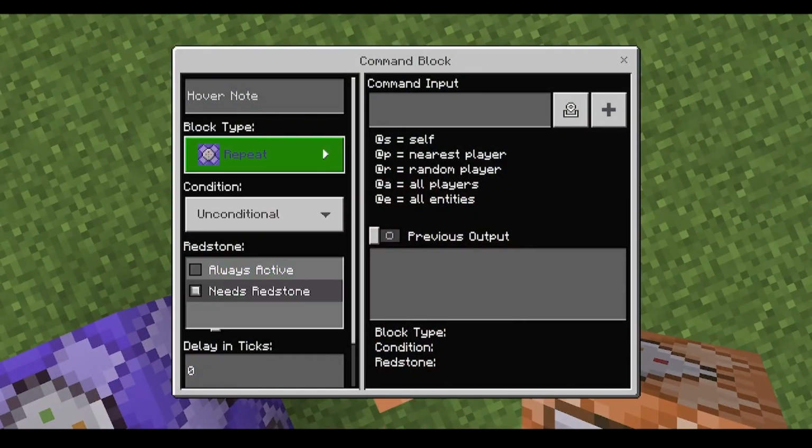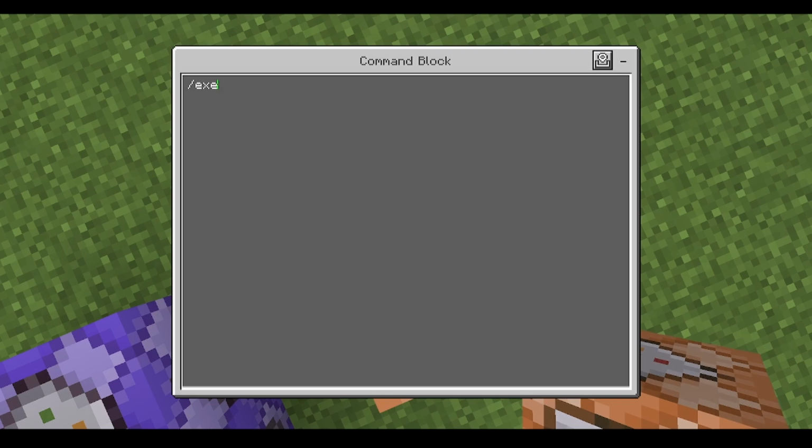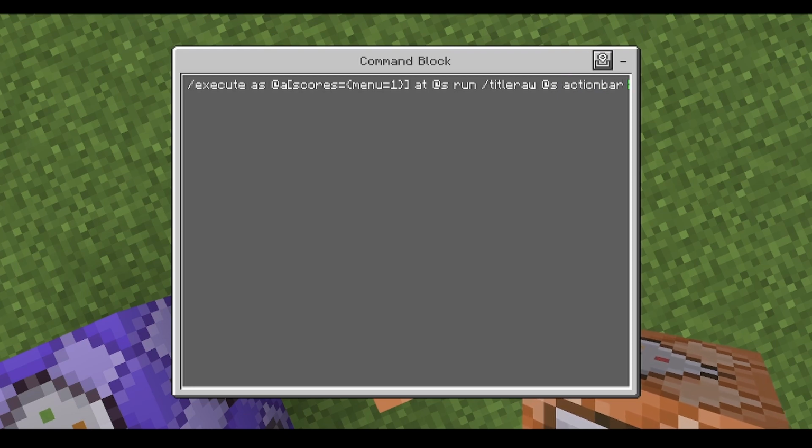Now you want to make another repeat, always active command block. You do /execute as @a[scores={menu=1}] at @s run /titleraw @s actionbar, then a curly bracket, quotation mark, rawtext, end quotation mark, a colon, a square bracket, then a curly bracket, more quotation marks, text, and then another colon, and more quotation marks, and then we're going to put what you're going to say.